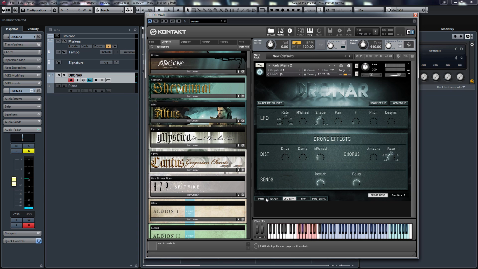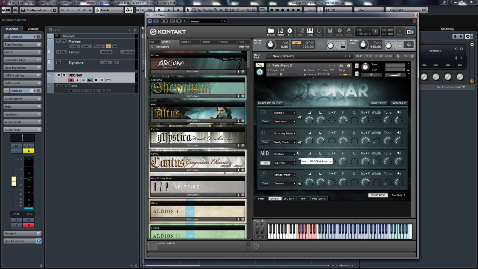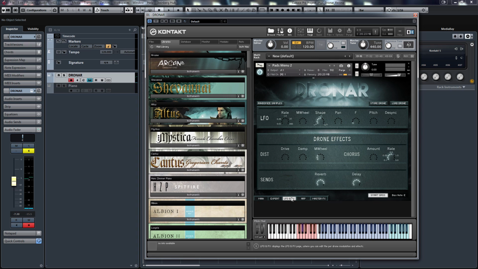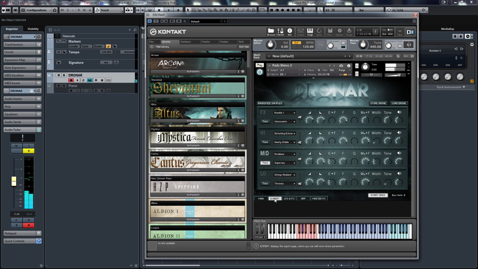I'm not sure if there is actually something that moves this. It might be. If I turn on the LFO, for example, here in the LFO and effects, that's really just a normal LFO. It's going to affect the sound as it is.